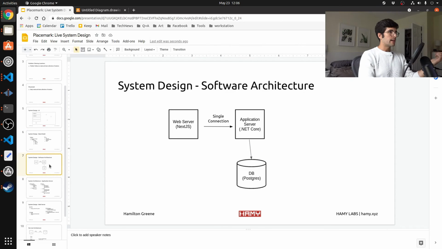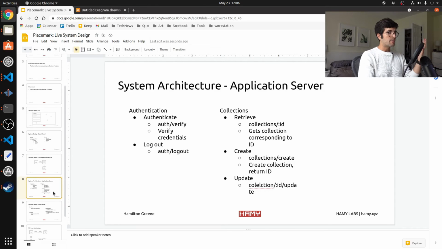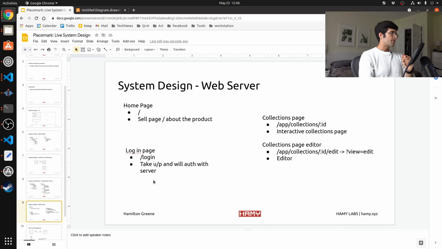And then we just have a web application server and then our database. That's pretty simple. And then our API, what does it need to do? It just needs to do CRUD updates to our collections and then some sort of way to authenticate. So we have those APIs there. And then for the web server, we just have a few pages that we actually need to construct for this MVP, which is a home page, a way to log in, and then a way to see collections and also to edit collections. And that's really all we need.